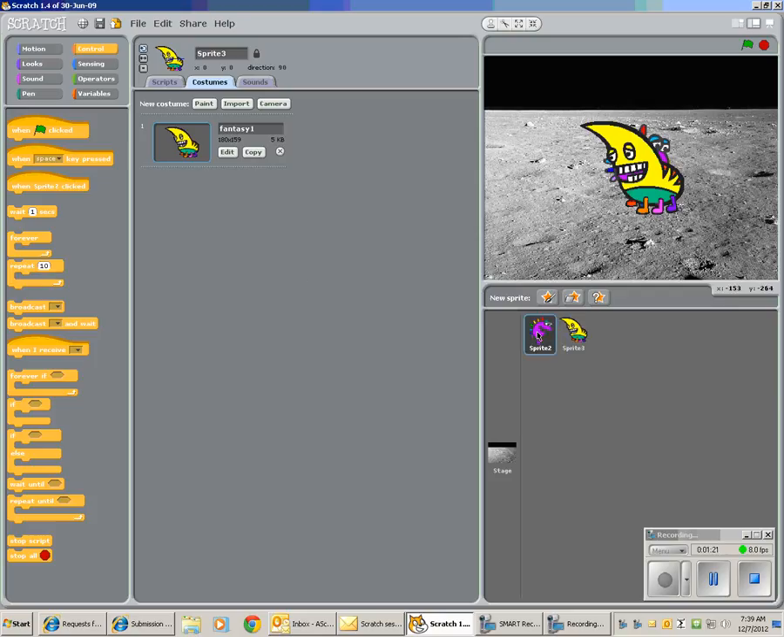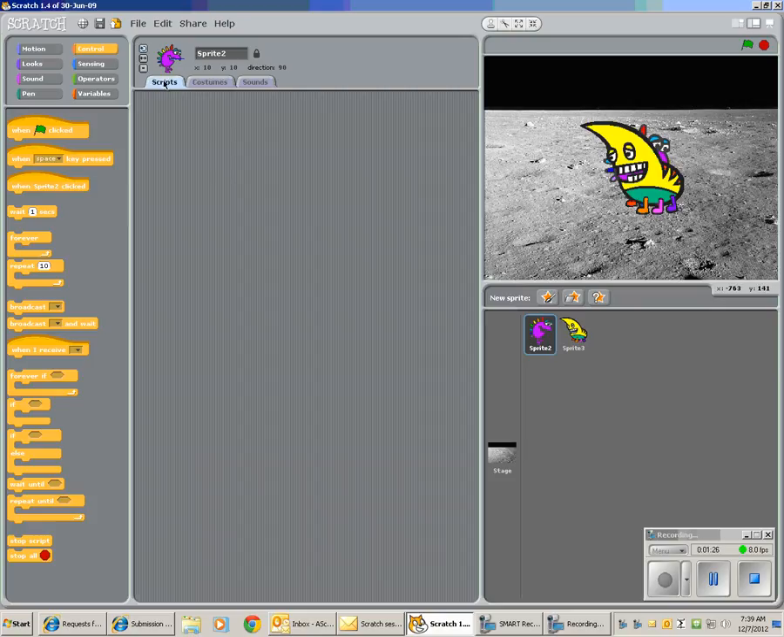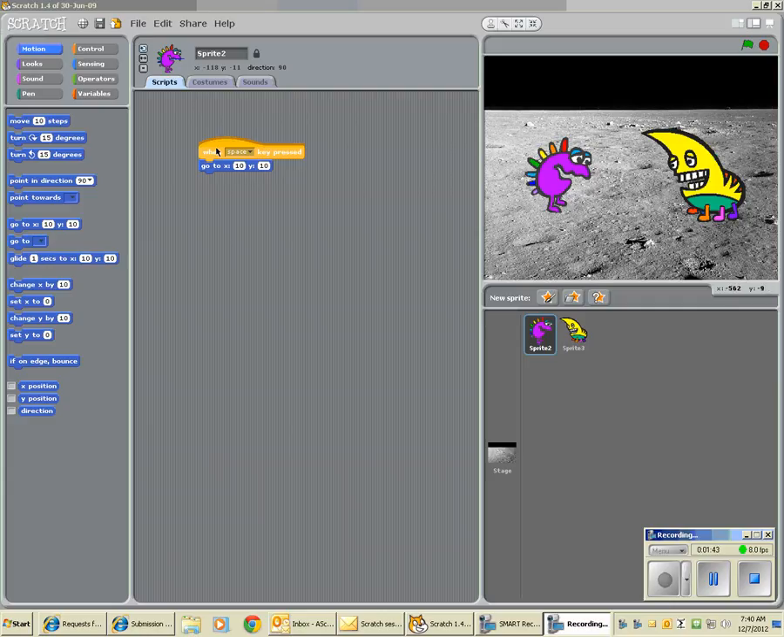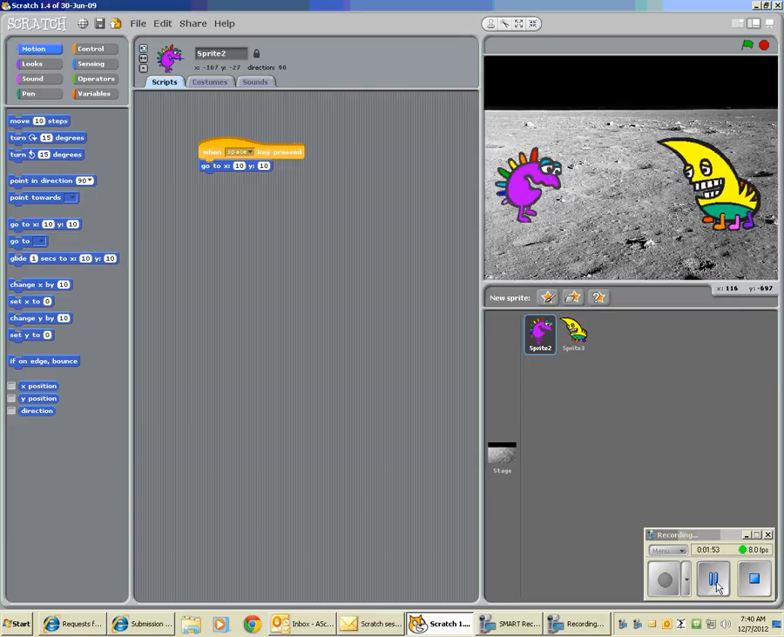So let's go to our first sprite, this one here, and we're in costumes. We're going to go to scripts. We're going to start with our space bar. We might want our sprite to be located in a certain area or be smaller. So that would be something we want to consider. I'm going to use my go-to again, and I'm going to want to put in the numbers for my sprite as my go-to. So I'm going to do that. So now I have my control and I have my go-to.